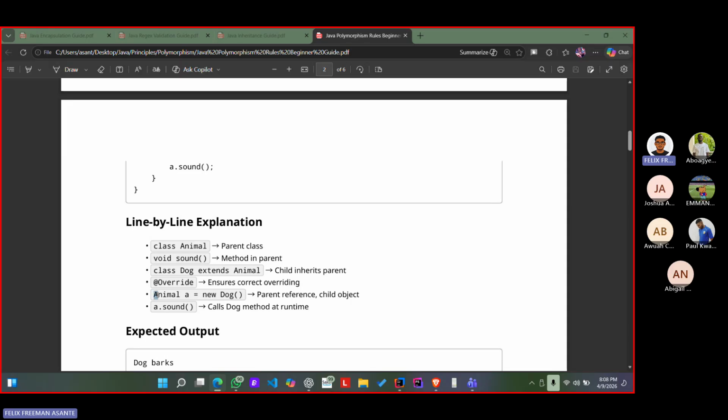Then we also look at this line of the code, which says parent reference, child object. A parent is now referencing a child's object. This tells you that this object does not belong to the parent class, but it belongs to the child class and the parent references it. Do you understand? Good.